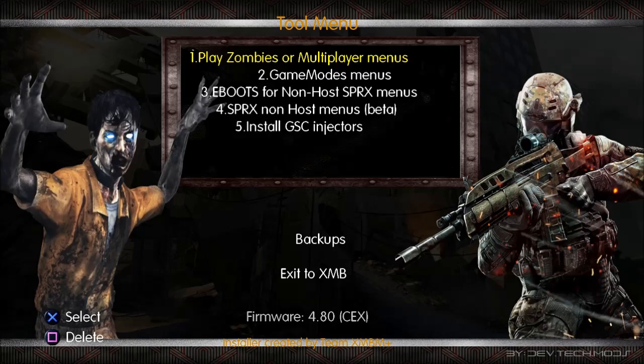Now for KEX, DEX, it doesn't matter. Whatever you choose, you will be taken to that screen and your menus will open up right there. The good news is for KEX people, when you wanted to play zombies, you would start off at the zombie screen, but you had to go to multiplayer. Then you had to launch the GSC injector, and then get out of the GSC injector and go back to zombies. We've eliminated all of that.